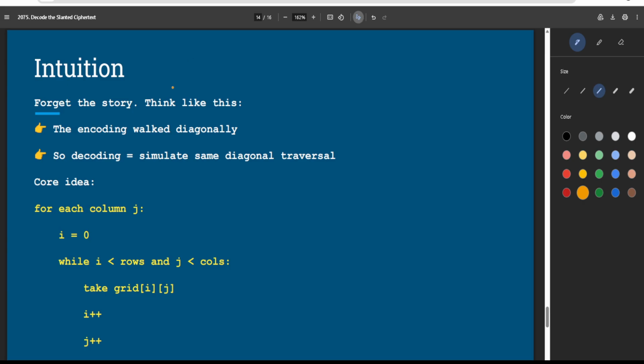The main thing is that you have to understand the intuition. Forget this story and think that the encoding walks diagonally. So decoding means we have to simulate that same diagonal traversal. The code idea becomes: we go through all the columns, and set i equal to 0, where i should be less than the number of rows and less than the columns. We take grid i and j and move forward with i plus plus and j plus plus.